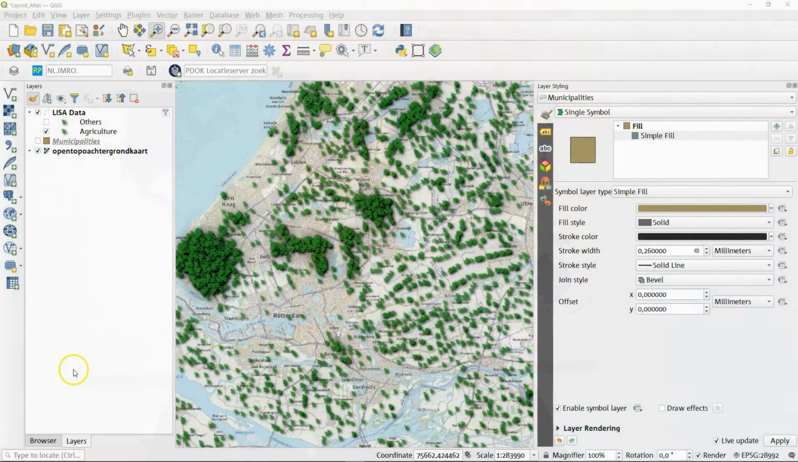And in this case, we're going to make an atlas of agricultural activities per municipality. Along the way, I'll give some tips and tricks on how to pimp your map a bit further. And we'll be walking into a bit of trouble probably, so we have to do a little troubleshooting as well. Alright, so let's first have a look at what we have here.